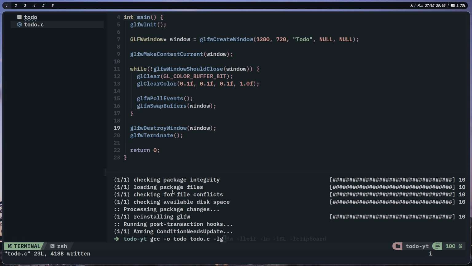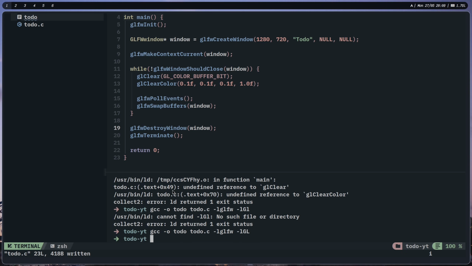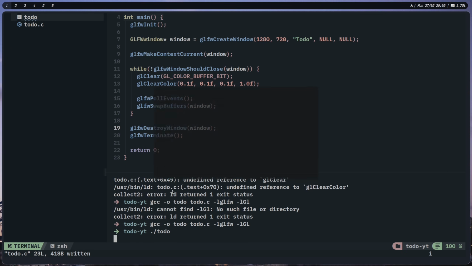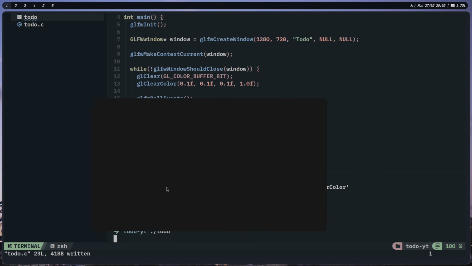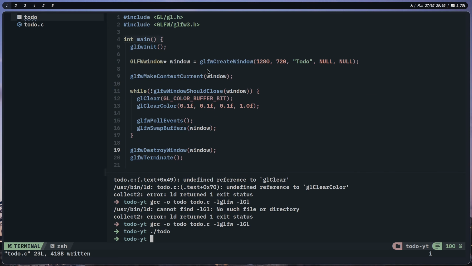Now we can link with GLFW and also link with GL, because we use GL and stuff. And now we can start our app, and we have our little window already. Perfect. And now what we're going to need is our UI library.